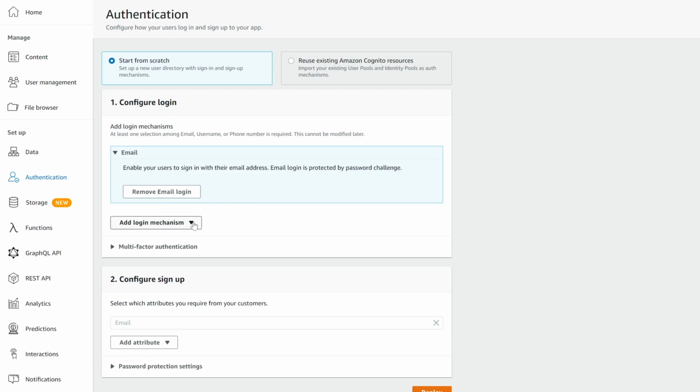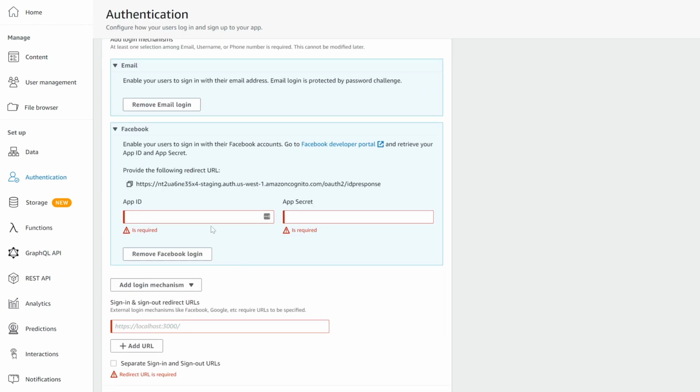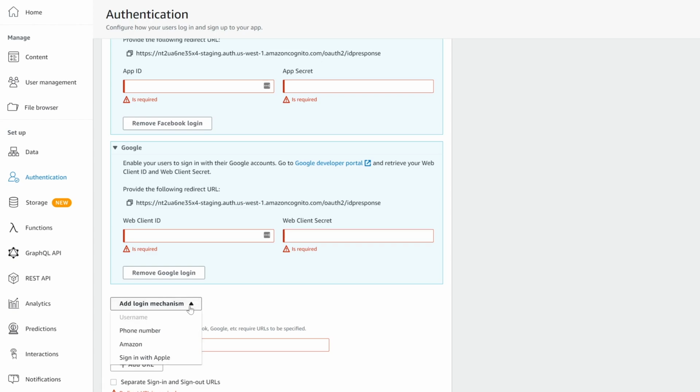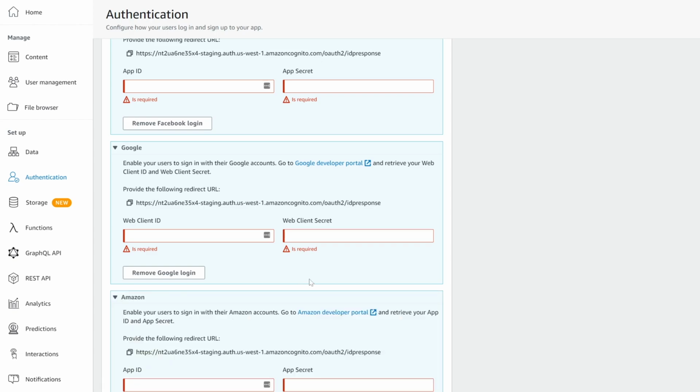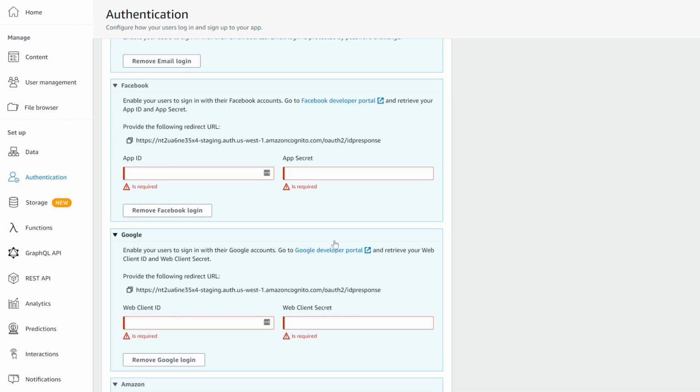Since we're adding our social media logins, we'll need to add Facebook, which automatically gives you some information you need to add in, the app ID and the app secret. We're adding another login mechanism for Google, and the last one is for Amazon. So we're going to go ahead and set up all three. It also gives you this redirect URL that we'll need when we set up these services.